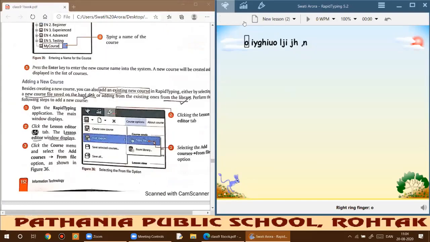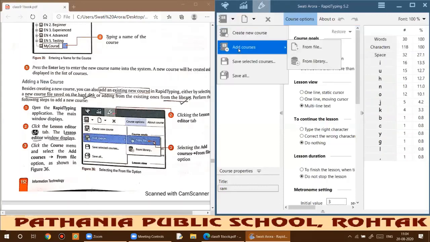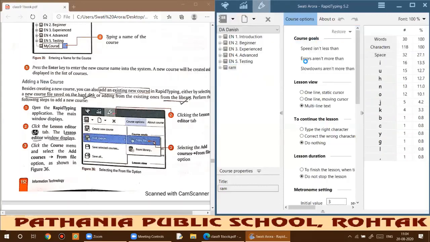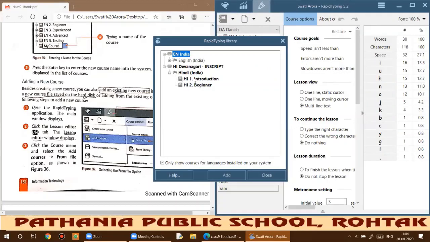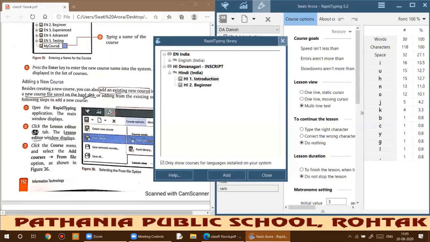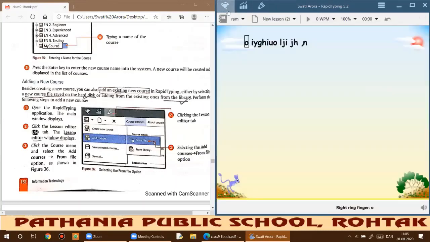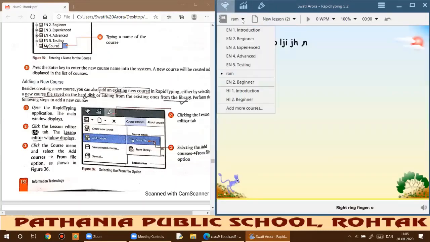And then from the library also we can add a new lesson. How? For that you need to go to add courses from library. Here English, Hindi, everything is available to you. Actually I have added all the courses earlier, so you just need to click and then add. You can see I have already added the Hindi courses, so that is why I'm not able to add it again. If I want to create a new copy, then I can add.